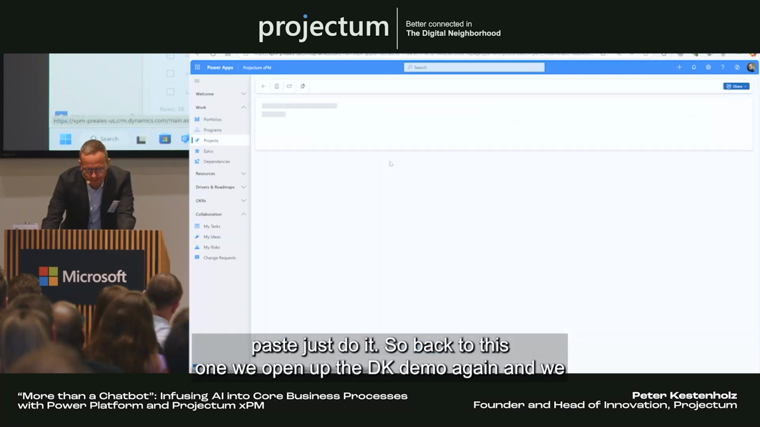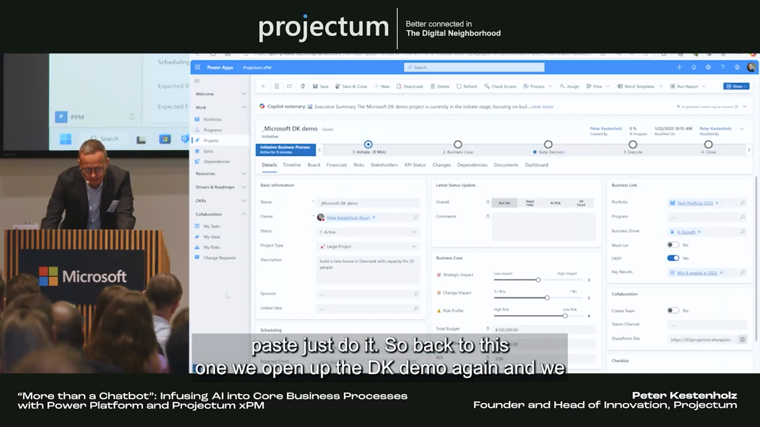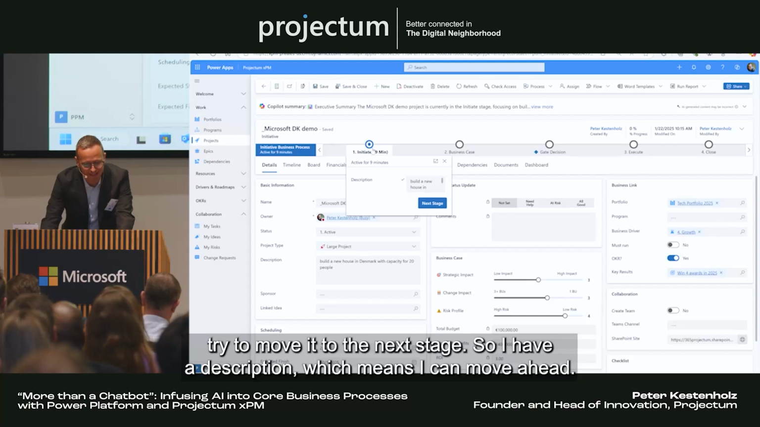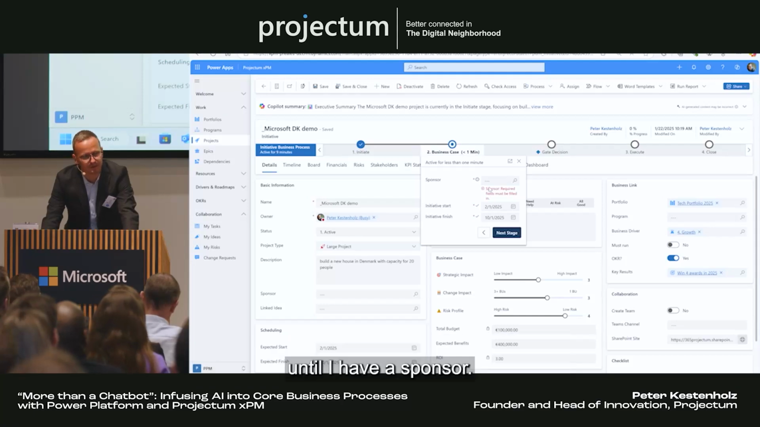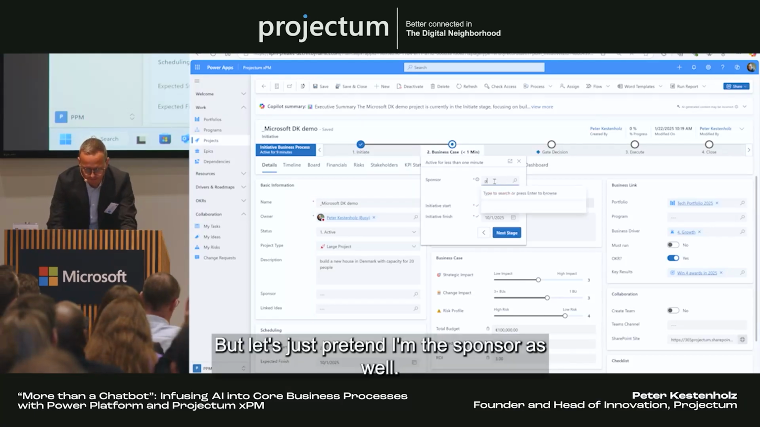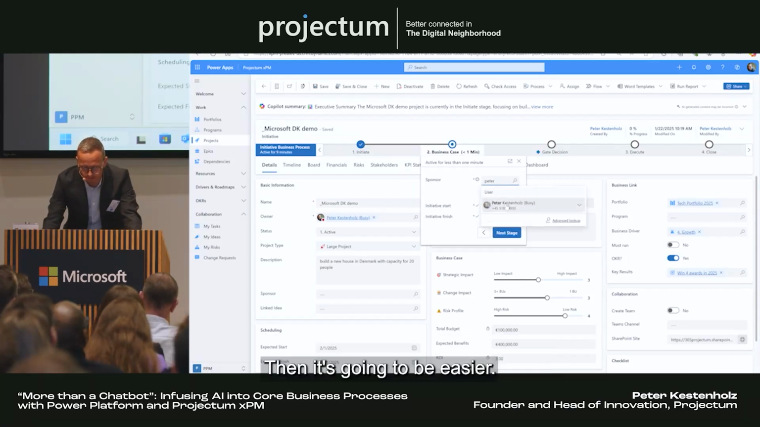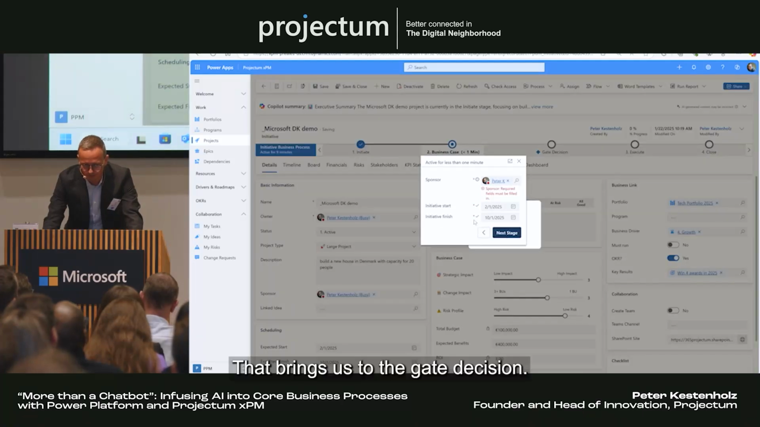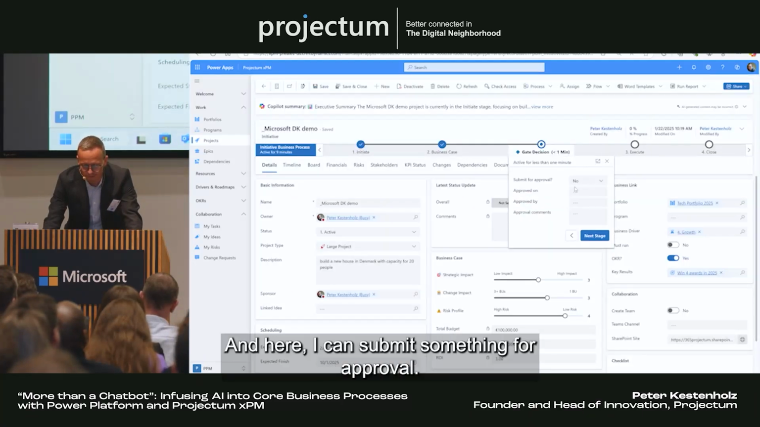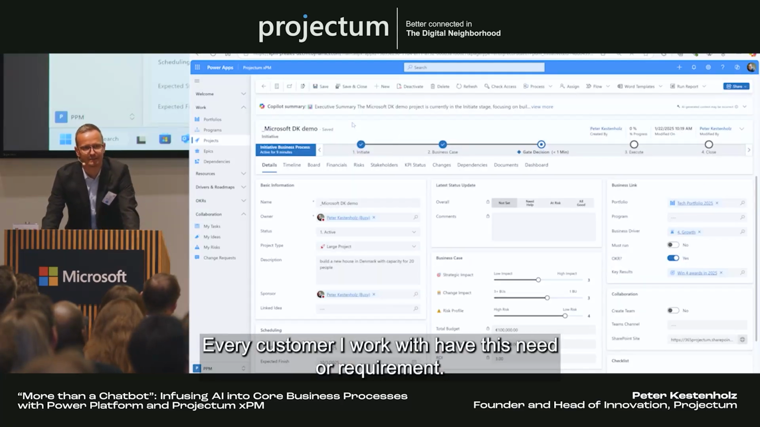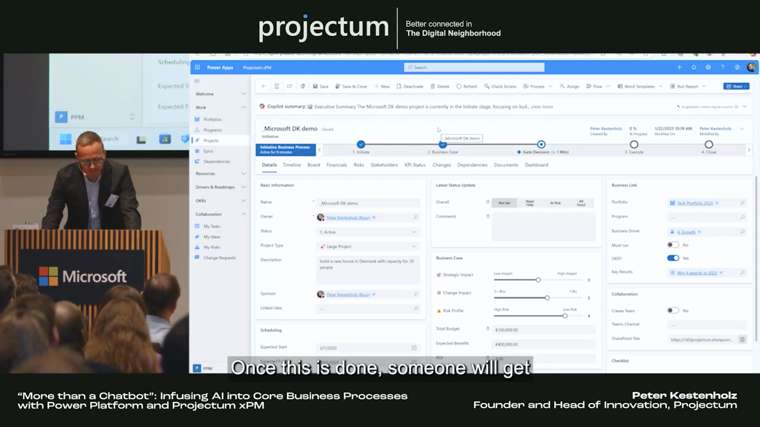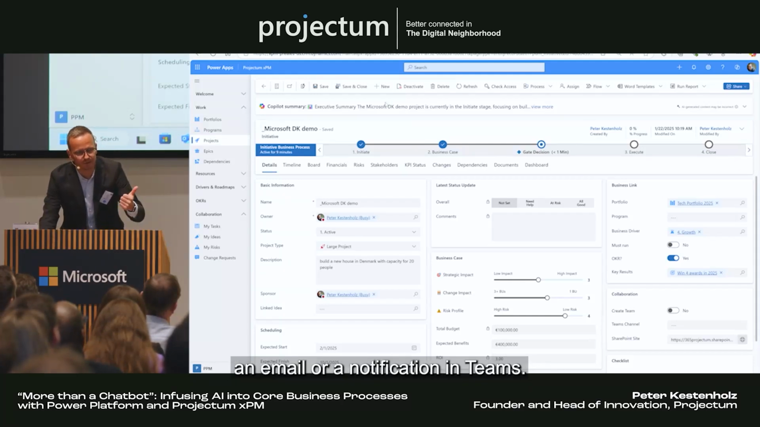We open up the DK demo again, and we try to move it to the next stage. So I have a description, which means I can move ahead. I have my business case where I can't move ahead until I have a sponsor. But let's just pretend I'm the sponsor as well. Then it's going to be easier. That brings us to the gate decision. And here I can submit something for approval. Every customer I work with has this need or requirement. Once this is done, someone will get an email or a notification in Teams.